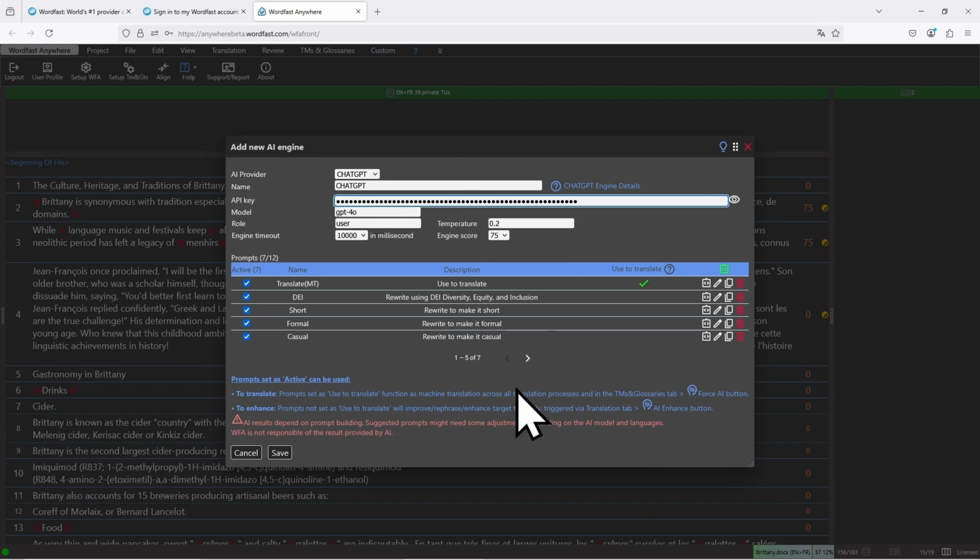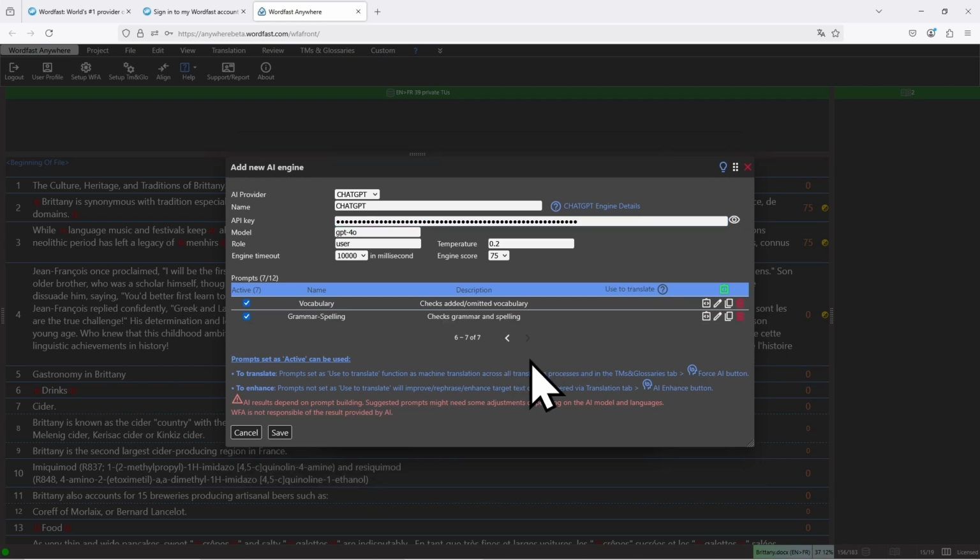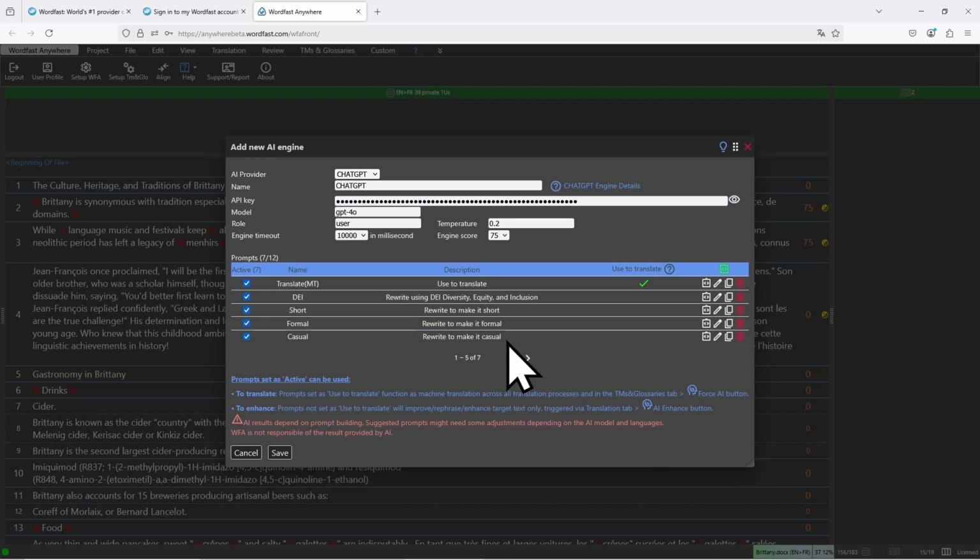And by default, Wordfast Anywhere gives you some prompts. So you have the translate prompt, and you see here it's ticked on the right, use to translate. And then you have some more prompts. All these. And as you see, it tells you which prompts are active, 7 in there. We'll come back to that. For now, let's just save.